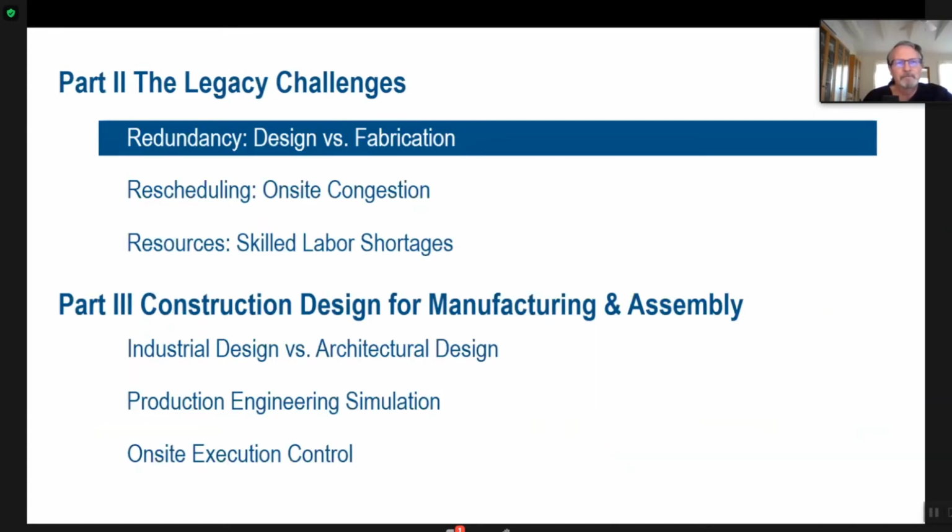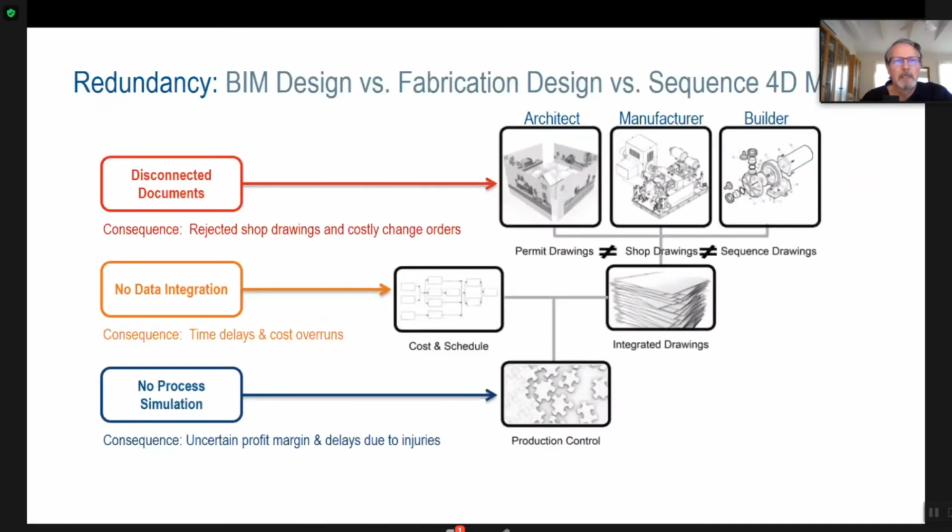So let me move from the sustainable side to other legacy challenges. Again, I'm going to go through this part quickly because I think it's familiar to everyone on the call. First, there's the problem of redundancy in the way that we work.